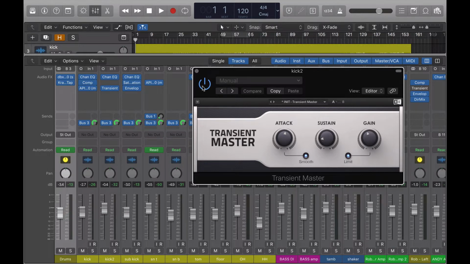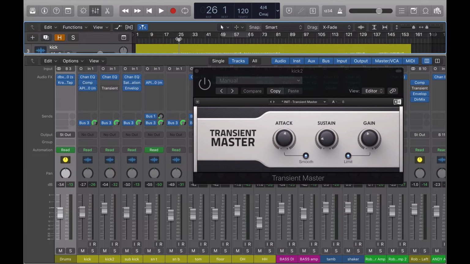So I'm going to take this off, and I'll play a little bit of this. I'll just drop the needle, and we'll have a listen, and then I'll turn it on.